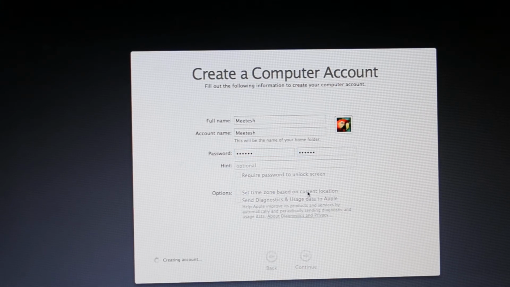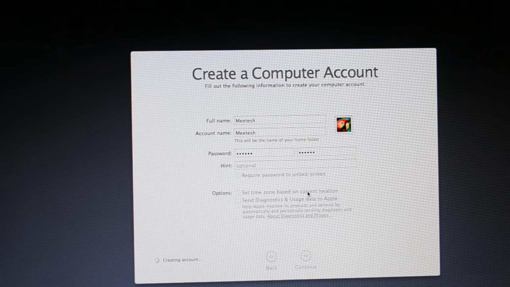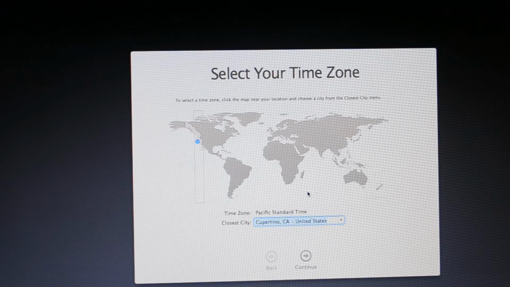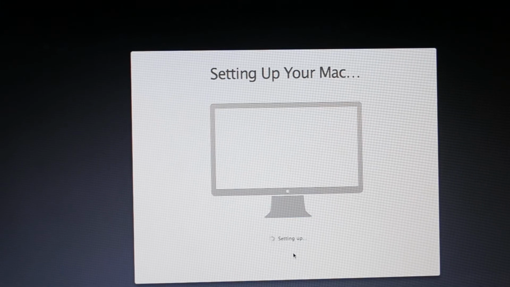Password, just deselect everything. I just do that because I can set it up later. While creating the account, please make it fast, computer. I'll select Hyderabad, that's my place. Okay, just continue, because I'm low on memory and I need to continue making this video.